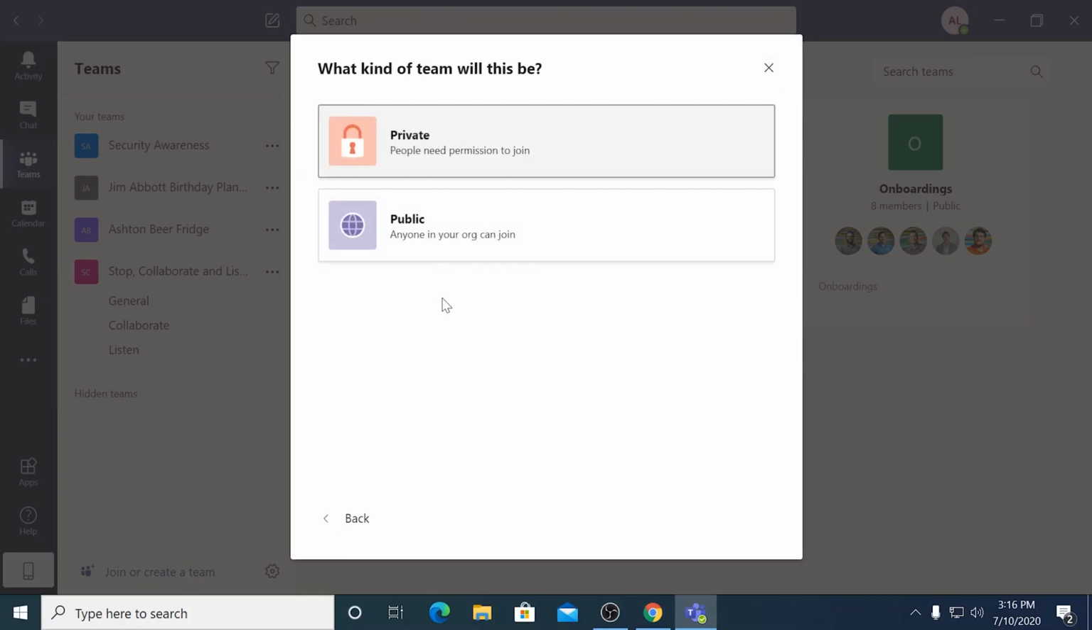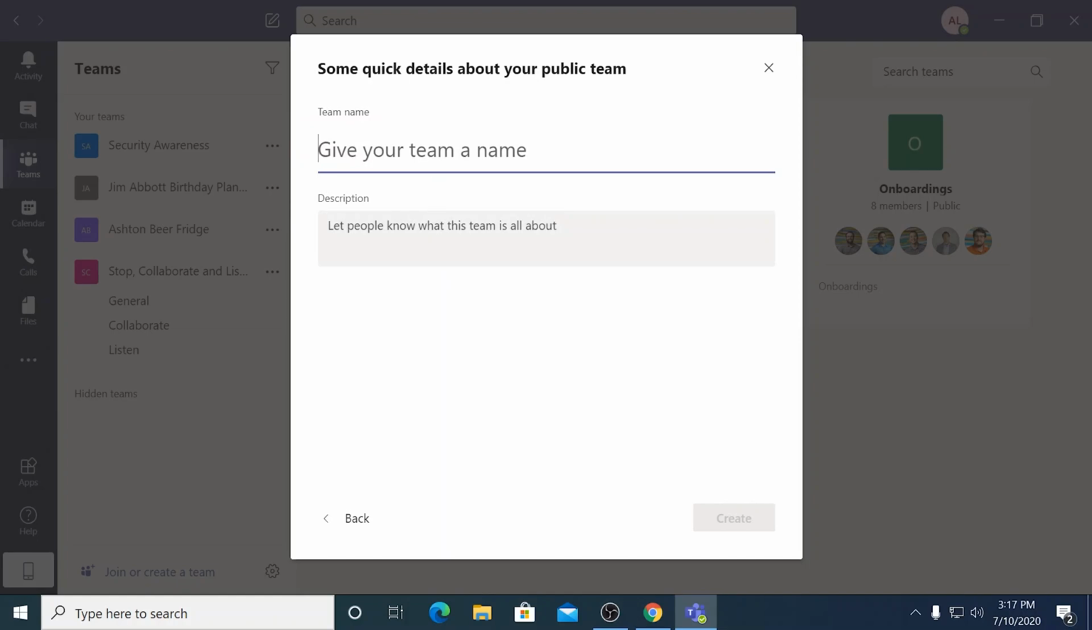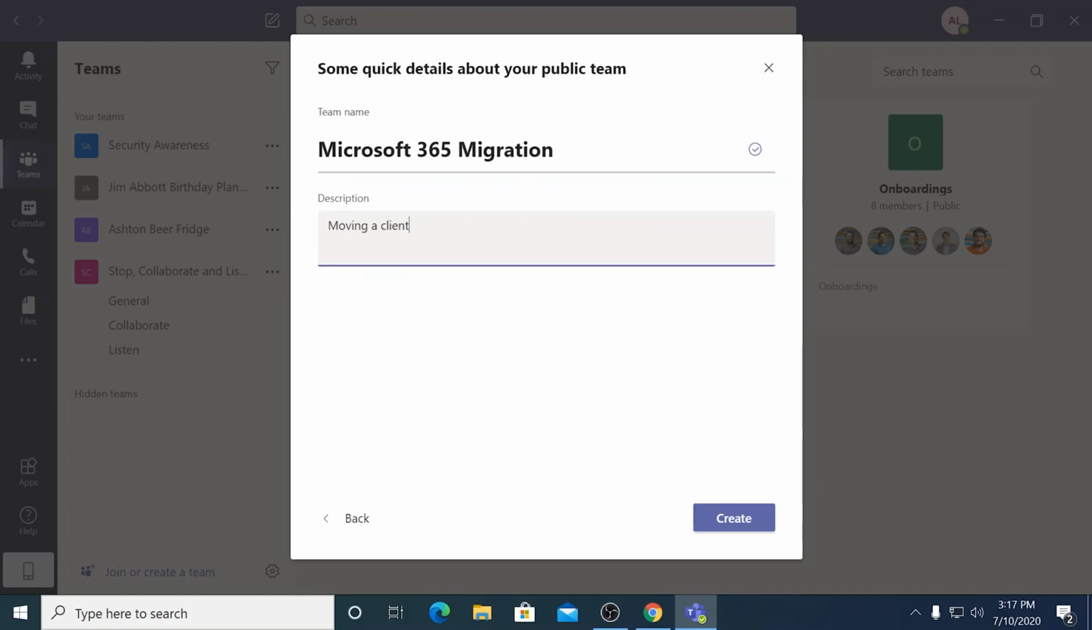Here you'll have two more options, private team or public team. A public team is one that any user can join. A private team, the users must receive an invitation to join. Give your team a name. When you're finished, click Create.